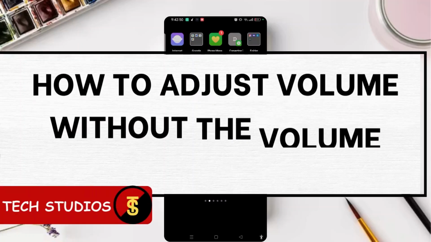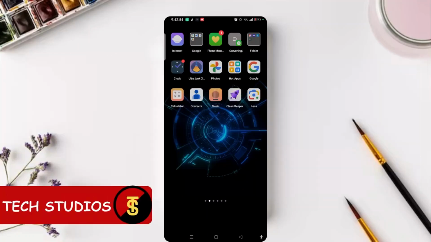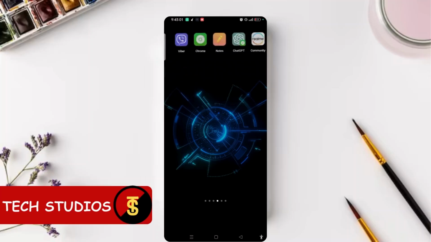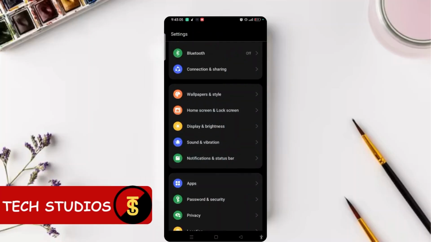How to adjust volume without the volume buttons on Android. Adjusting volume without the volume button on Android is quite easy and simple. For that, you can go to the settings on your Android device. Once you're on the settings page, select sound and vibration.